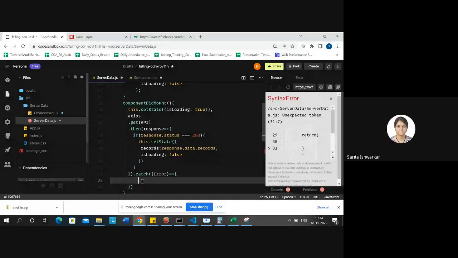Kaushik, your voice is breaking, so we can't understand what exactly the concept of loading, true and false is.